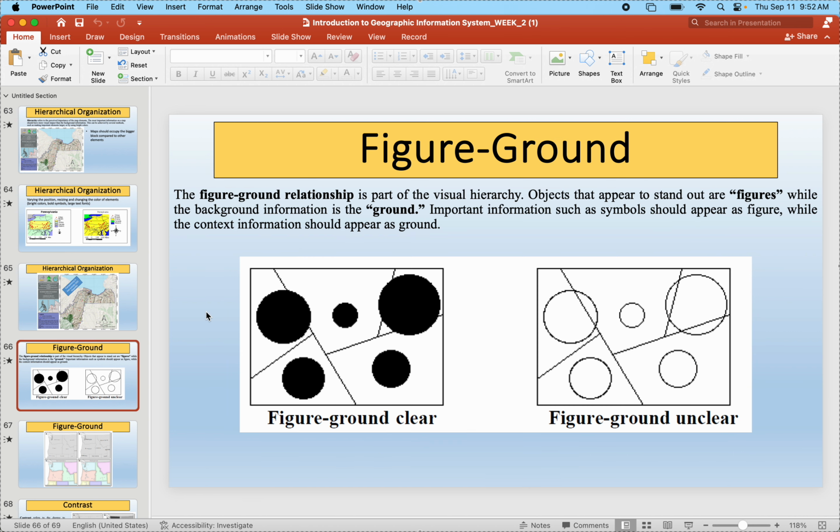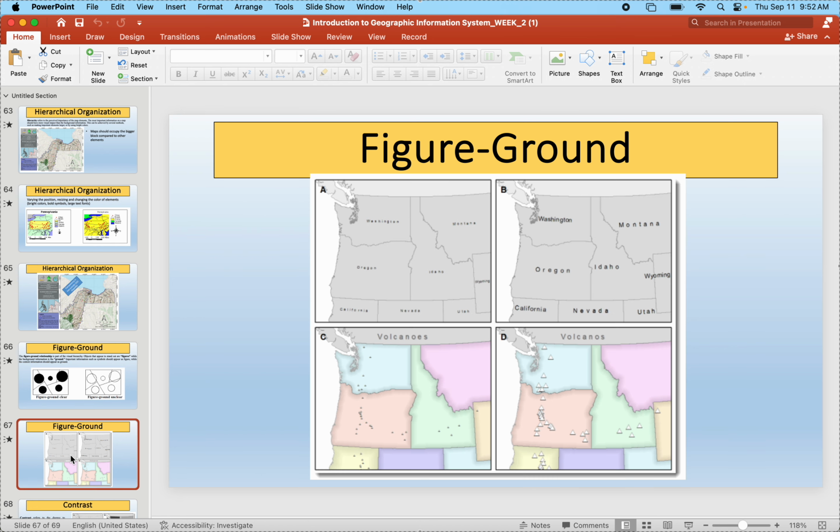And then also figure ground. The figure ground relationship is where figures should stand out while background information should just be a background and does not overpower our figure. So this one is the clear figure ground. These circles here are in contrast with the white color of the ground. And like this one, this is the unclear one, and then this is the clear one.